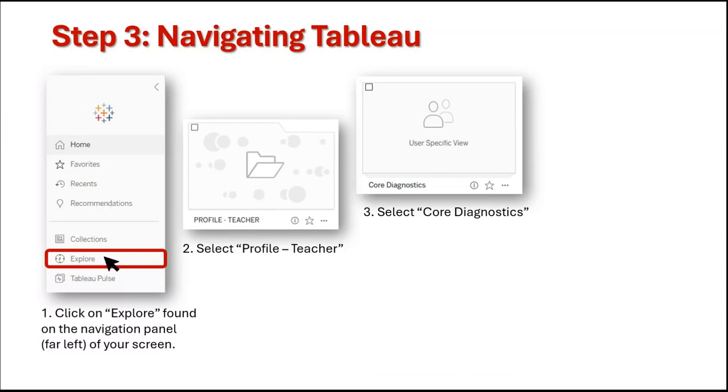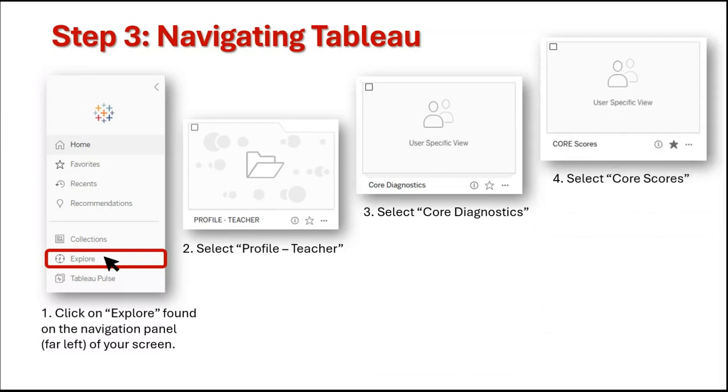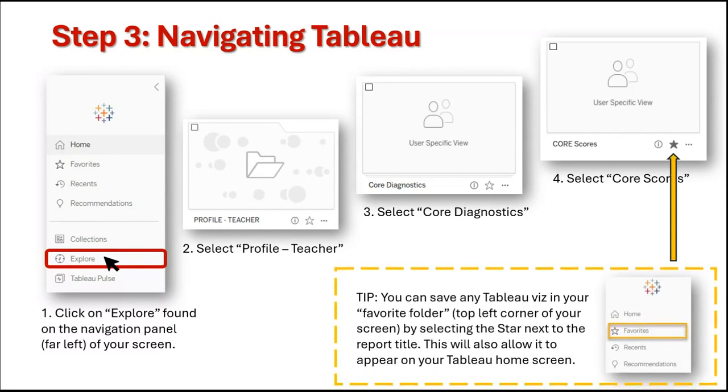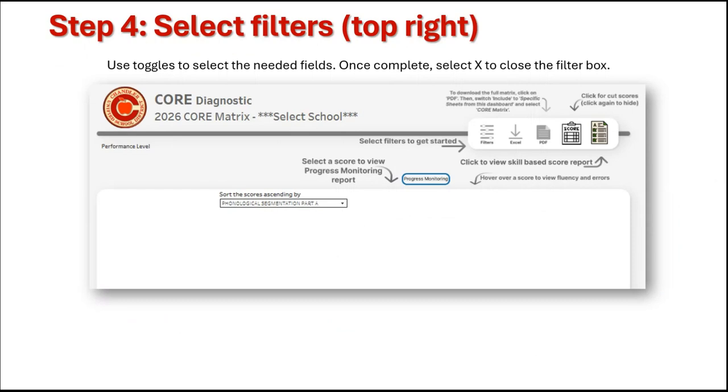For Core Diagnostics, once we open that up, you'll have three choices for today's purpose. You're going to click on Core Scores. A tip is to go ahead and star the visualizations that you like in Tableau, and that will actually bring it forward to your landing page.